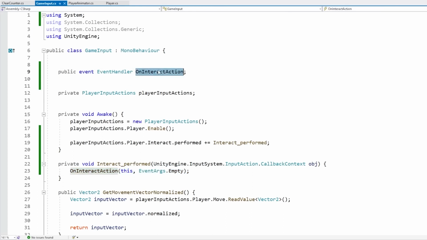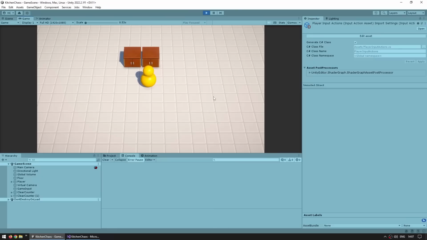If we have no subscribers, no listeners to this event, then essentially this field will be null, so this one over here is going to trigger a null reference exception. Let's do a quick test just to see this happening. So here, if I press E, yep, there you go, we have a null reference exception.